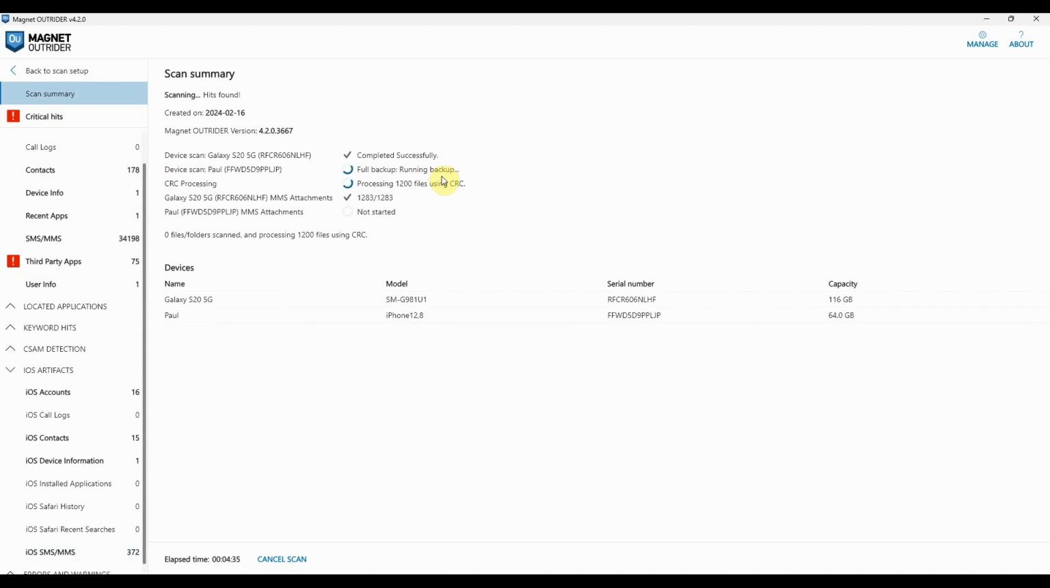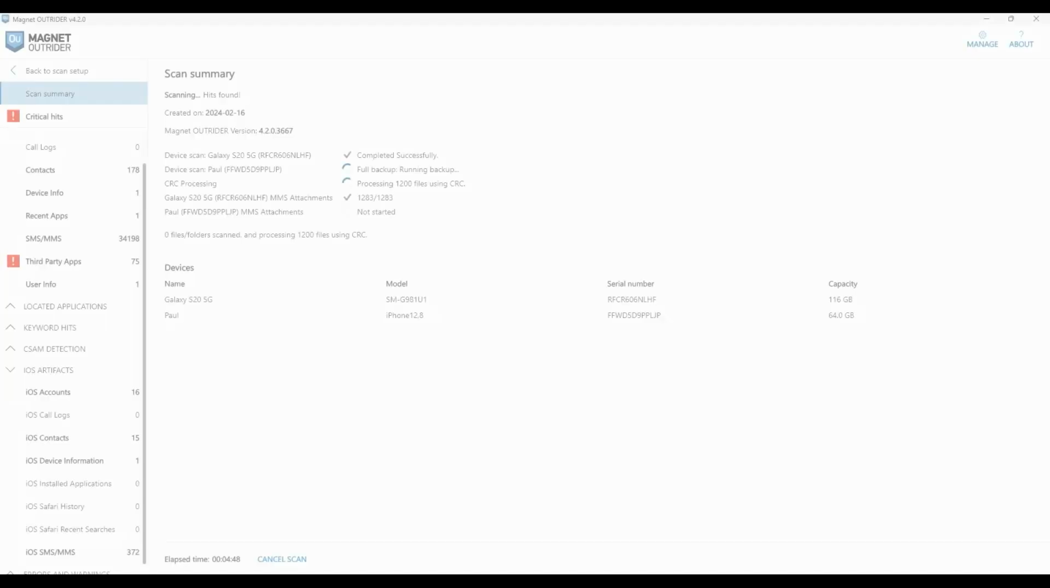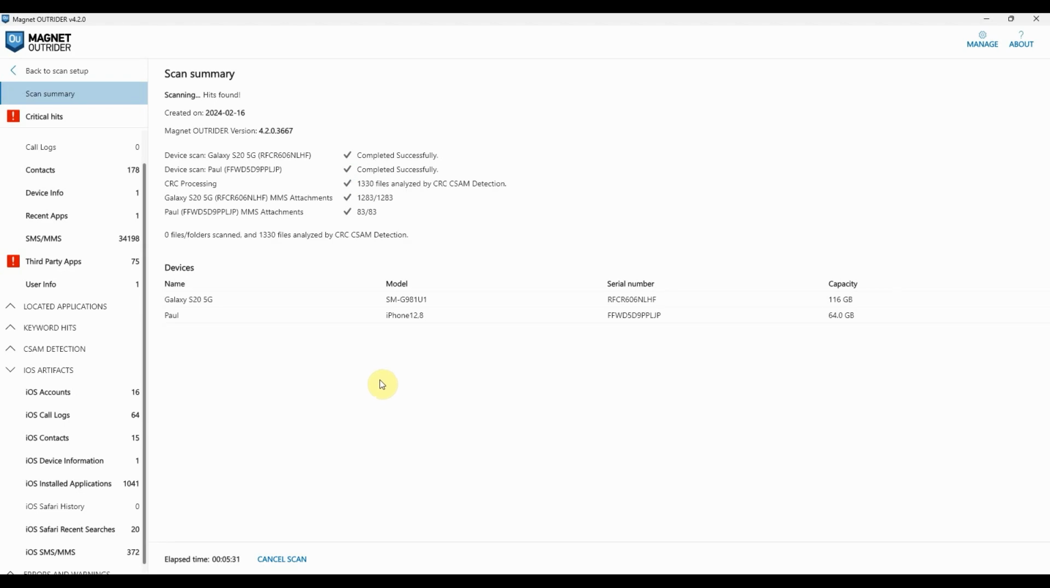Going back to my scan summary, you can see that the process is continuing to run, and at the same time, we are still processing our files using our CRC library. We'll let this continue to run, and I'll return as soon as it's done to give you guys a final walkthrough of this information. Returning here, we can see that our data is now done processing, and within about 5 minutes and 30 seconds, we have fully triaged an Android and an iOS device.